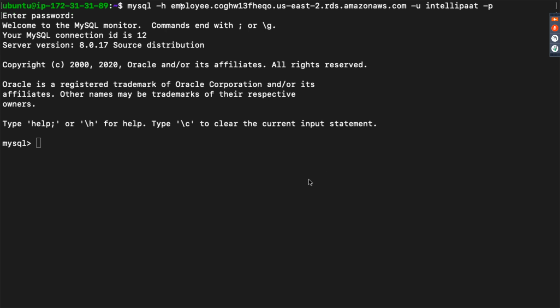Suresh is asking, can we configure this on a Linux system instead of Ubuntu? Suresh, the commands that I'm writing right now are for Ubuntu. If you want to do it for Linux, I think you will have to Google the commands.